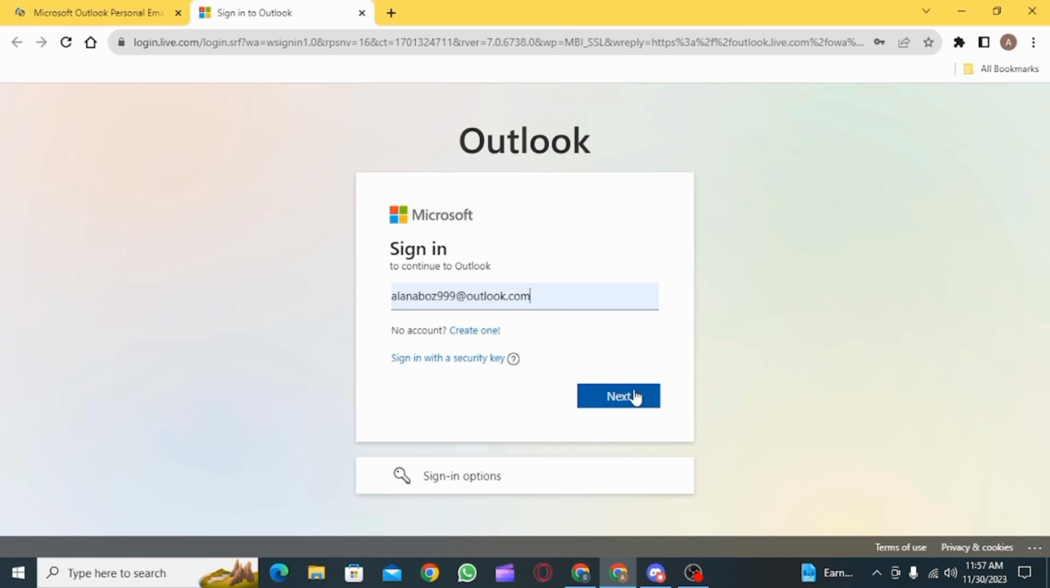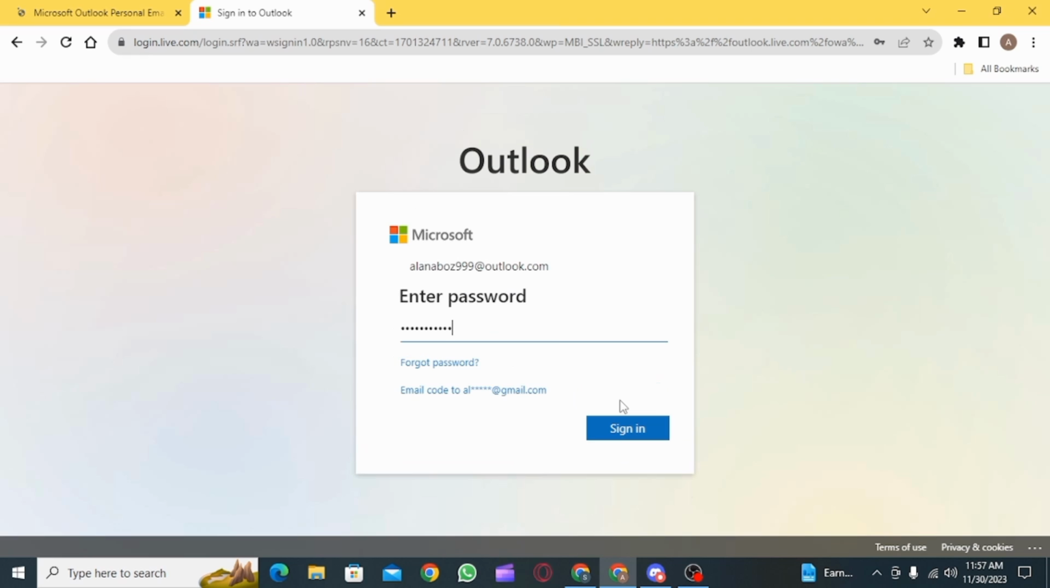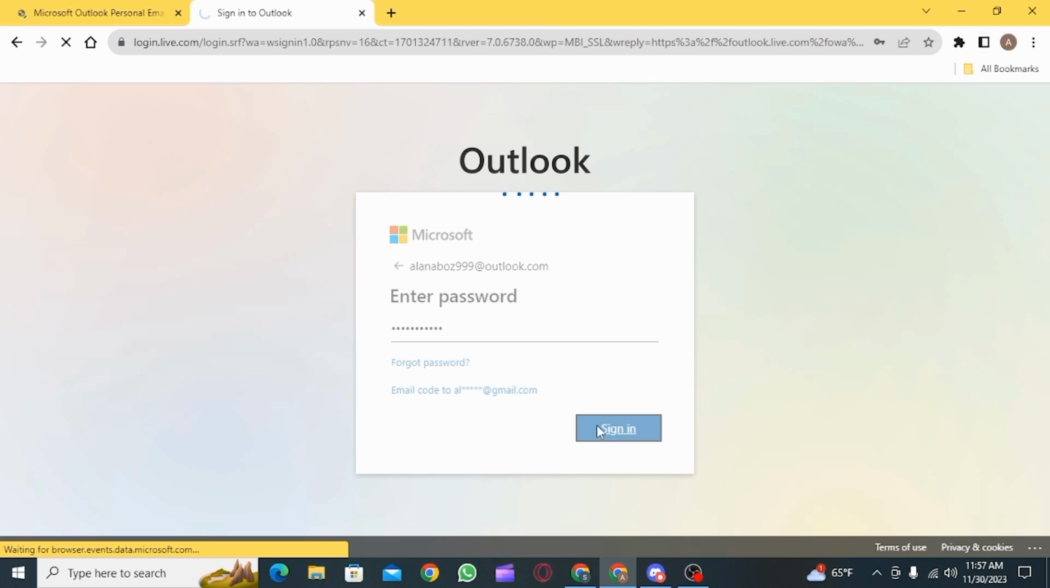Now to sign in, enter either your email, phone or Skype, then click on the next button. Here, enter your password. In case you have forgotten it, click on the Forgot Password option. Or you can also send email to your recovery account by clicking on the second link here. After entering your password, click on the Sign In button.